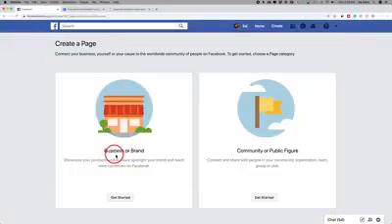Are you creating a page for a brand or a business? That's what I'm going to choose in this case. Or you could do a page as a community, or if you're a public figure like an athlete or an actor, you could choose this option. In this case, we're going to choose business or brand. I'm going to press get started.